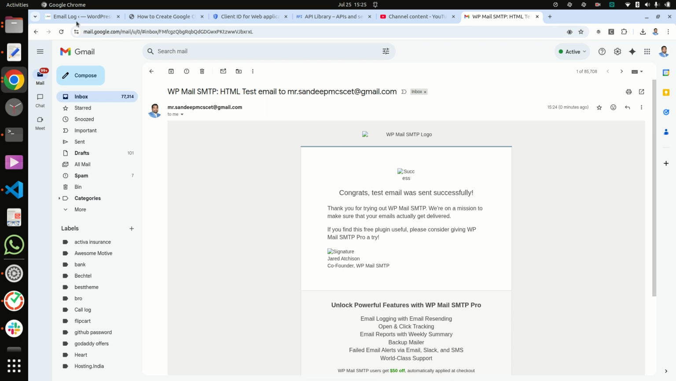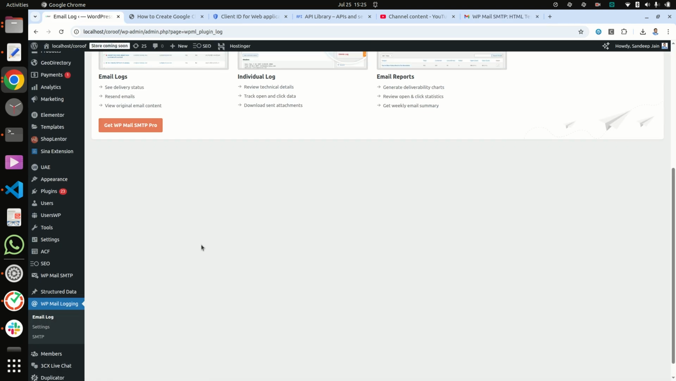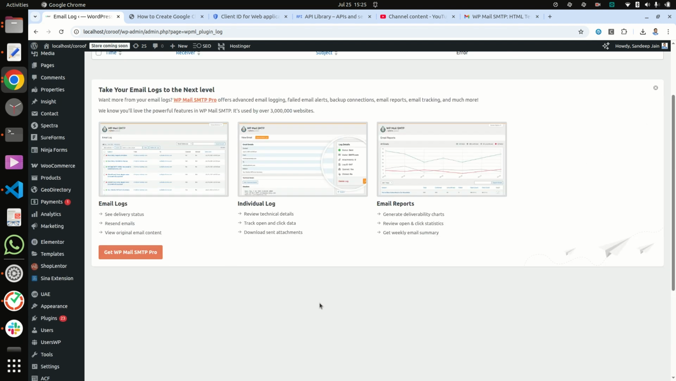With this method you can send many emails. If you find that email is not sending, you can use WP Mail SMTP with Google.